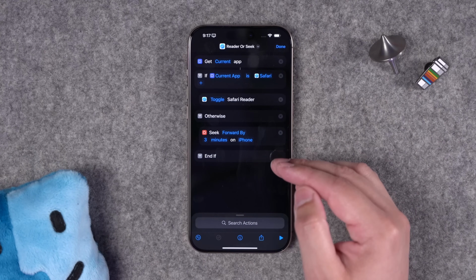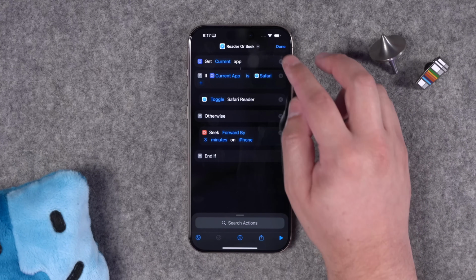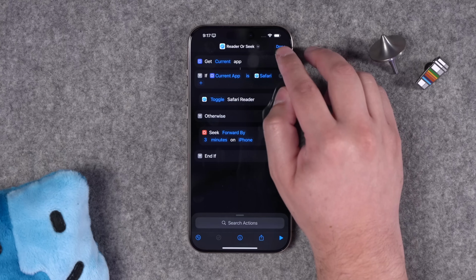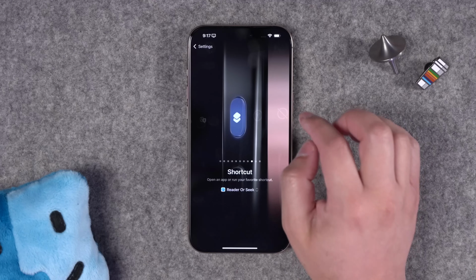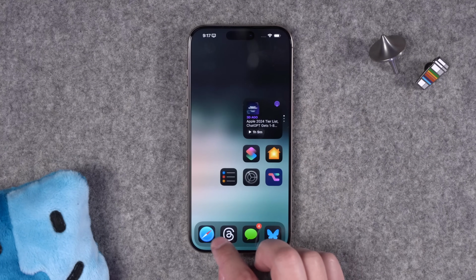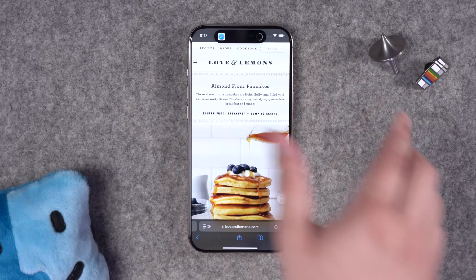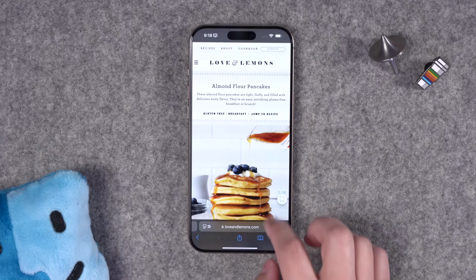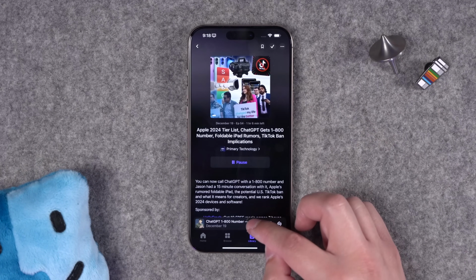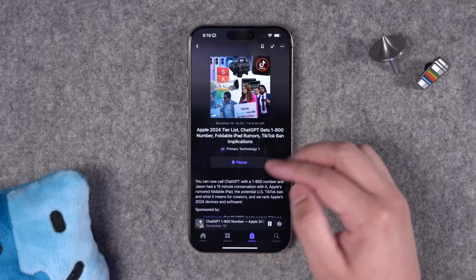So now I can have my action button either toggle reader mode or skip forward by 3 minutes if I'm not in Safari. So let's program this to our action button. I called this the reader or seek action. So now if I'm in Safari, if I press the action button, it's automatically going to toggle reader mode on. Press it again, reader mode's off. But if I'm not in Safari, let's say I'm listening to a podcast, this is Primary Technology, my tech show with Jason Aten.